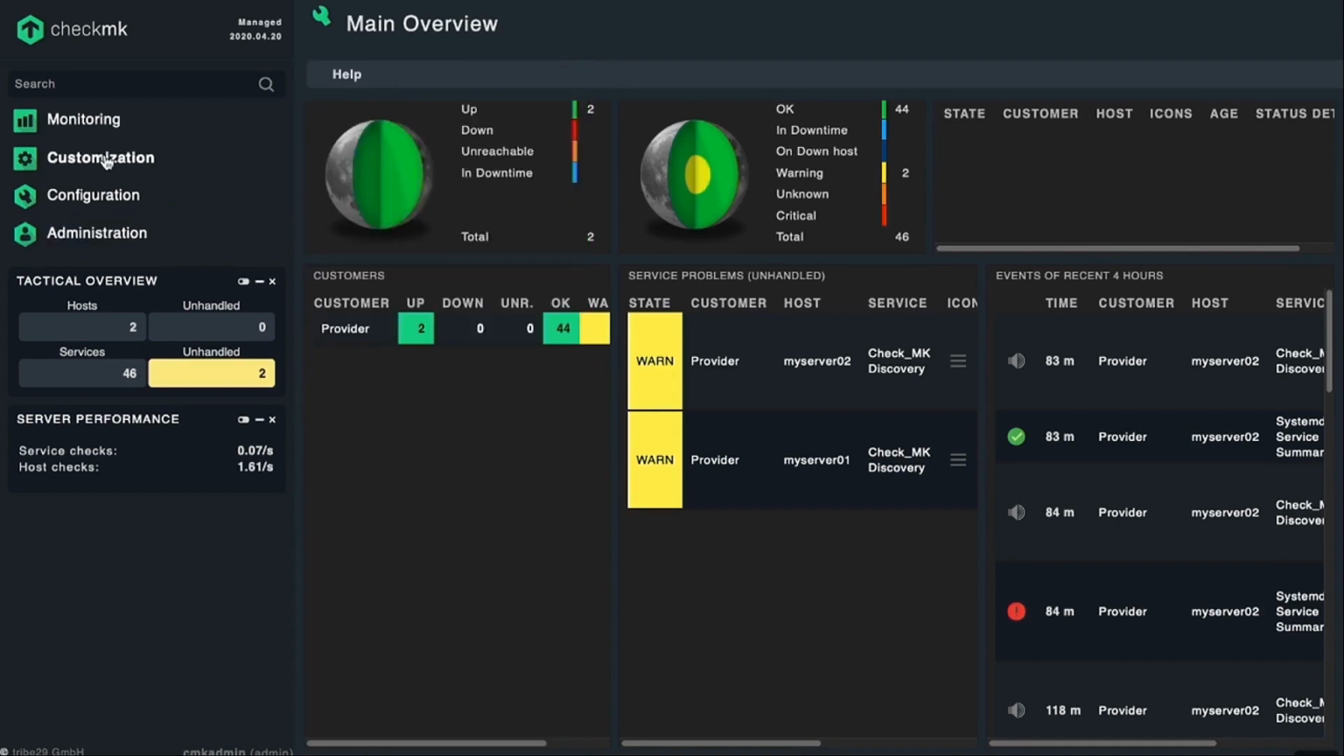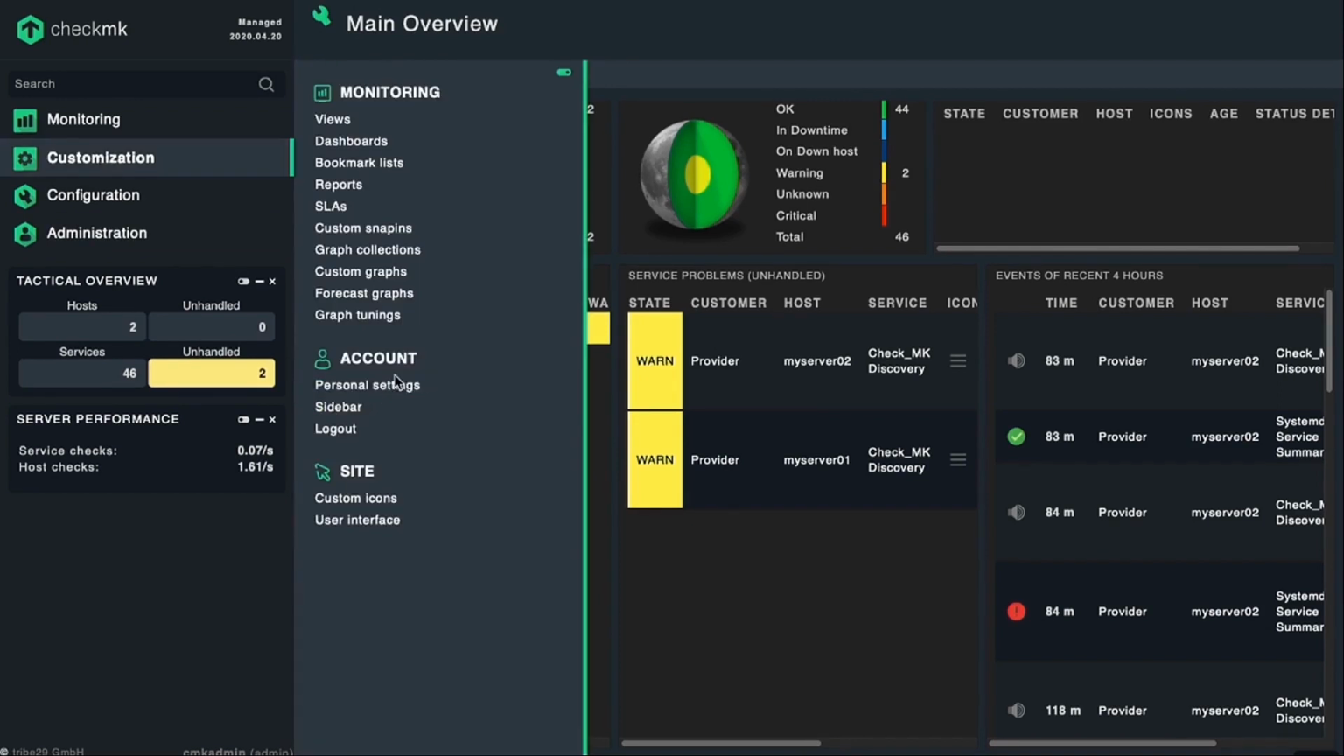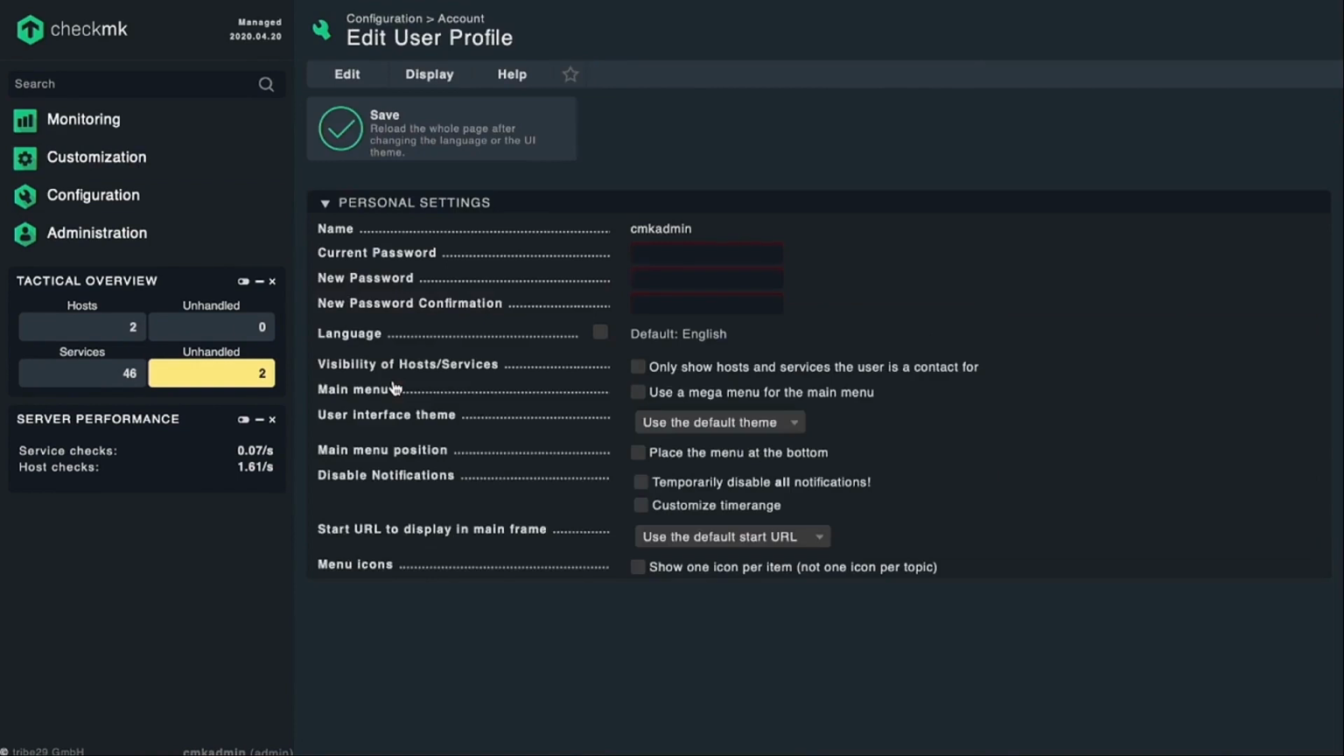Okay, so now there's another option right here, and that option you can change in the personal settings, but later on we're going to decide to go with one of the 2 options, and that's the one we're going to go with.